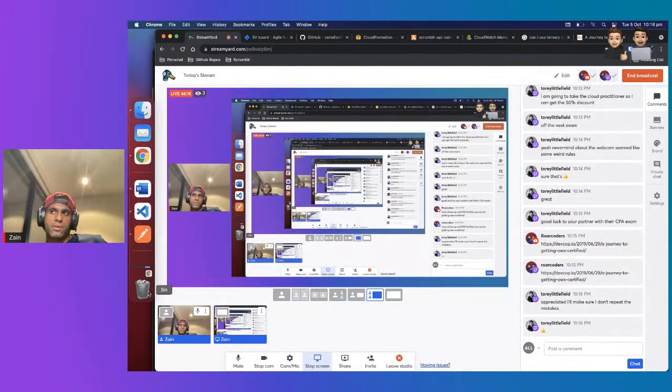So after the Cloud Practitioner exam, which one are you going to go with? As in Dev Associate straight away, or the Solutions Architect one first?